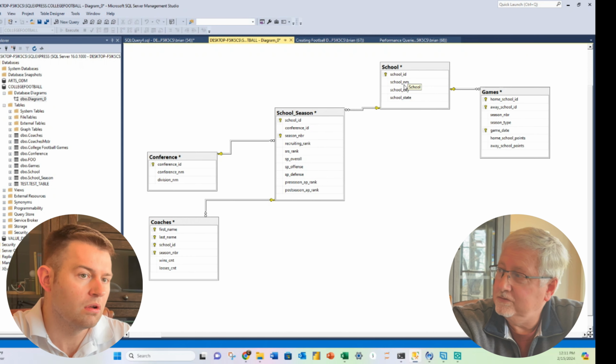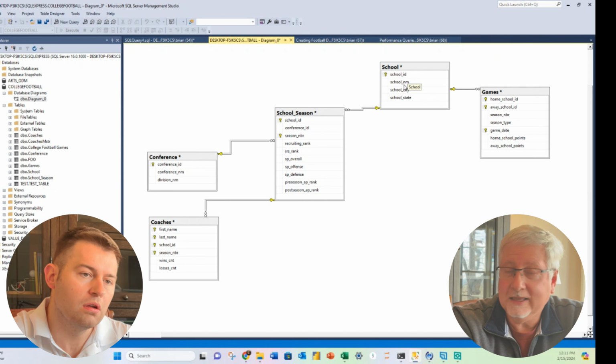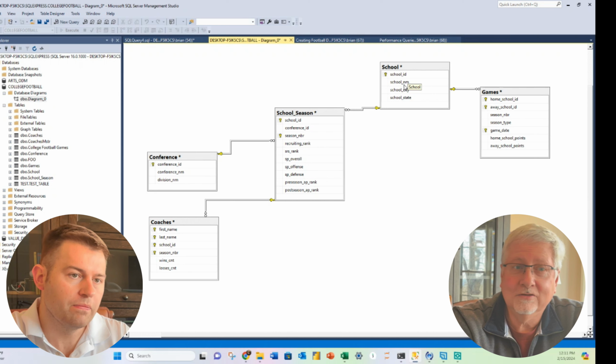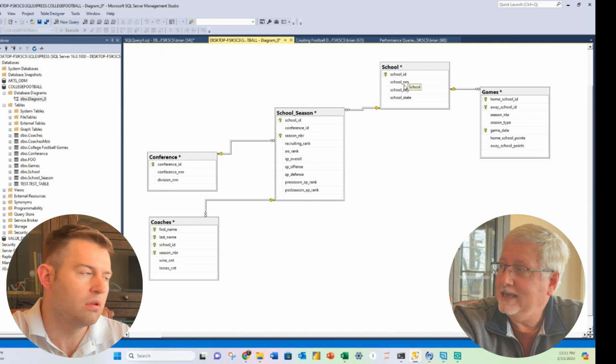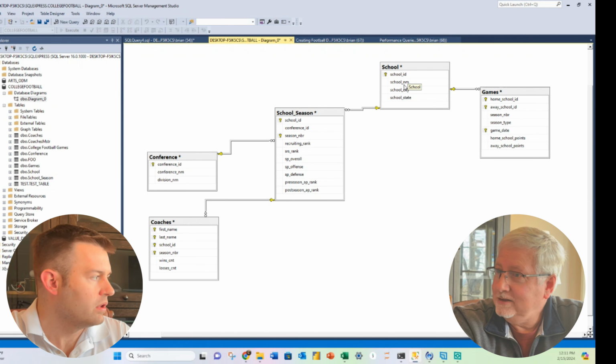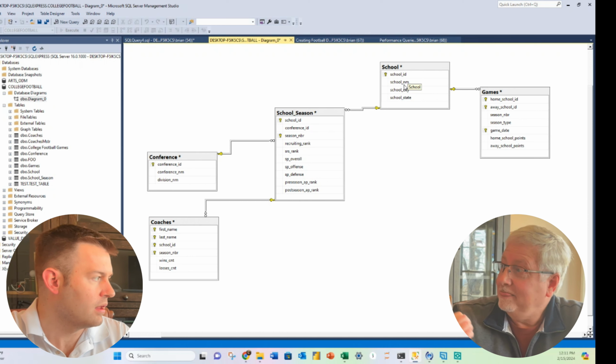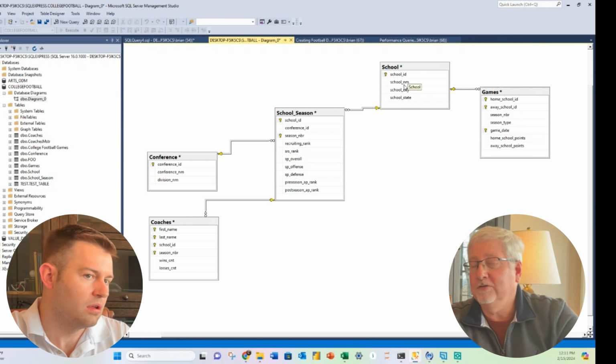Every one of those tables. Okay. So we would create a games ID, and we'd have another table that said games participants or something like that. And you'd have a game ID, a school ID, whether it was the home team or the away team, and their score. That would be huge, because look at the query that you just wrote.